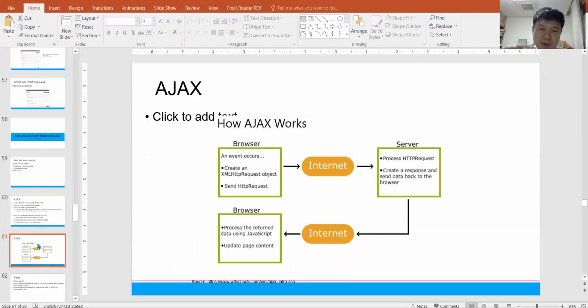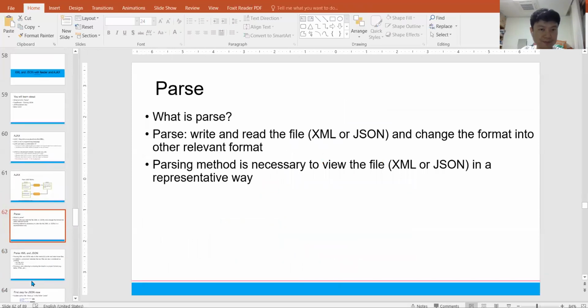For example, if you have your browser, Ajax will connect to your server through the internet via the XMLHttpRequest. So it's not using the backend that you usually use, but the XMLHttpRequest. And how can we do this? We will learn later.